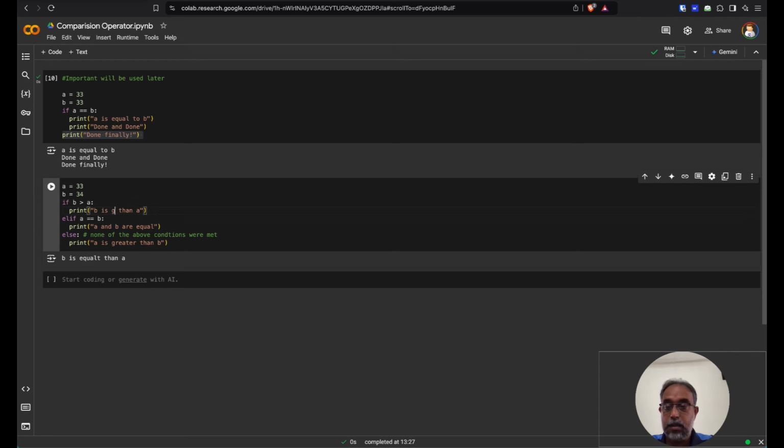Since B is greater than A, let's run that again. It says B is greater than A. And A and B are equal when both are 33 like it was before. Now let's make A be 35. Now A is greater, so it should come here, because 33 is not greater than 35 and 33 is not equal to 35. So this condition would trigger, and this print would trigger.